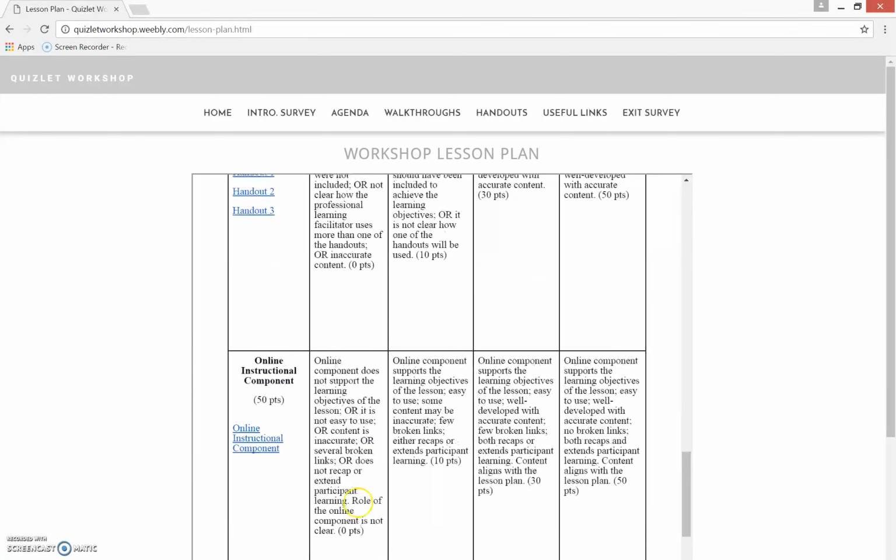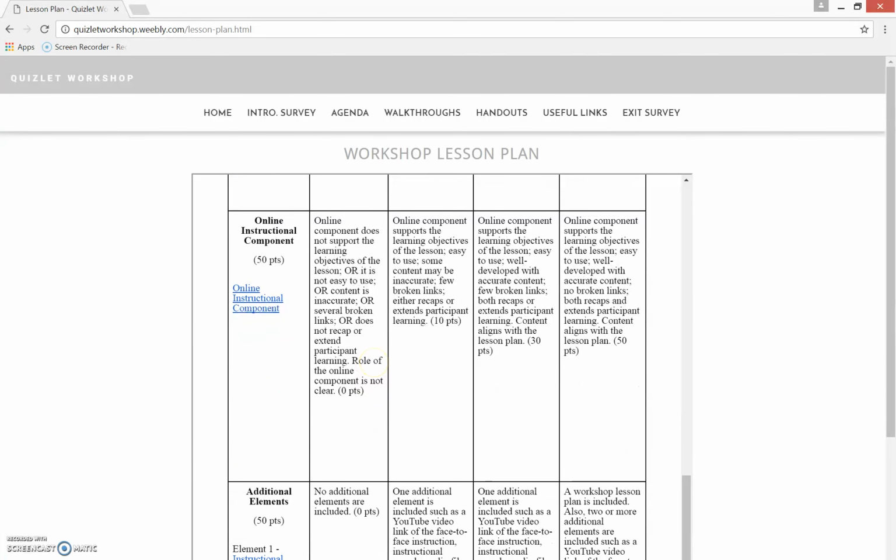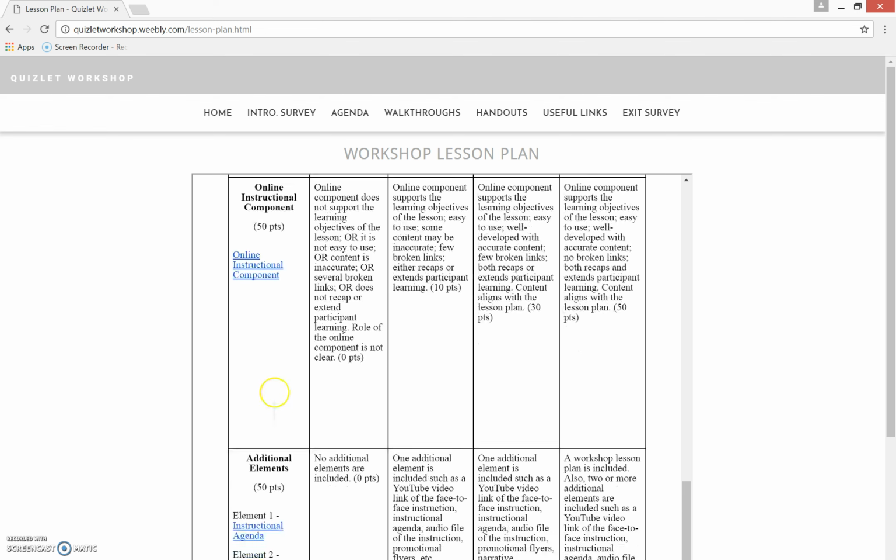Now, the second section was the online instructional component. In the online instructional component, we are on it right now. It is supporting all of our learning objectives. It's well developed. There are no broken links, and I'm actually using a tablet to do the screencast now just to show you that it works in a lot of different formats.